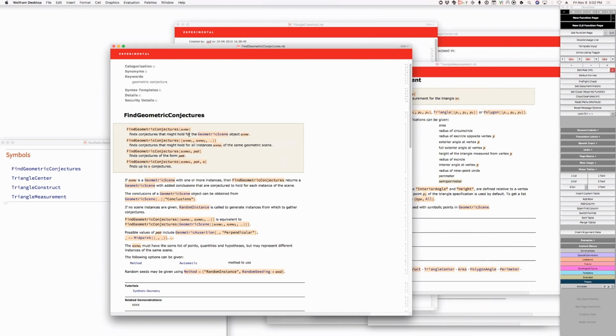Lens that might hold for it's a geometric scene with explicit. Not necessarily. If it's not explicit, then it will find explicit instances to get conjectures for. It's not the recommended way of doing things, but it'll work.